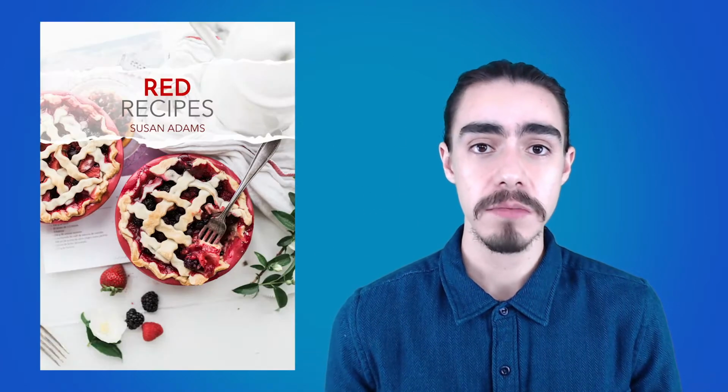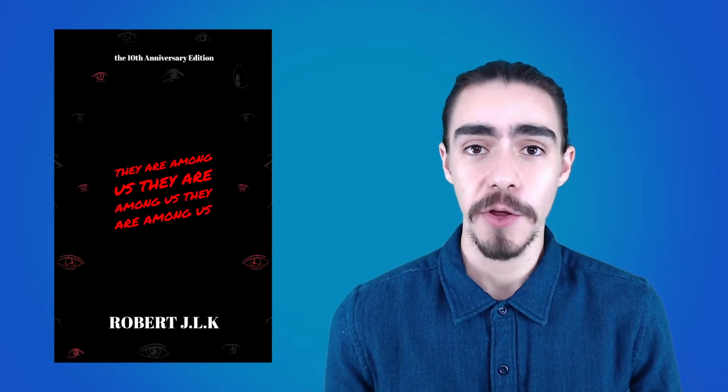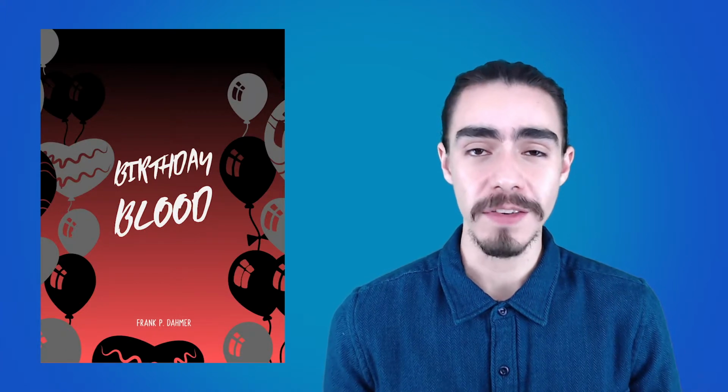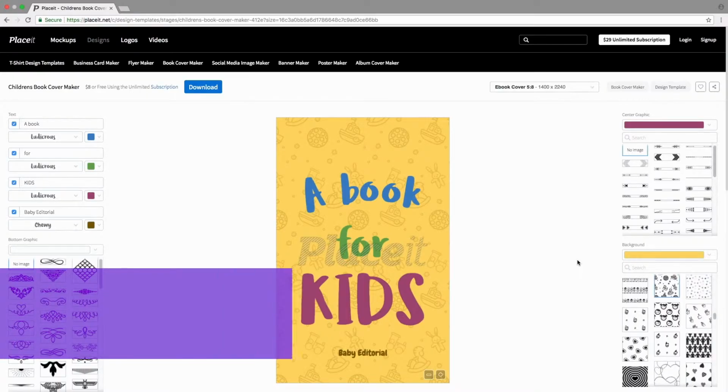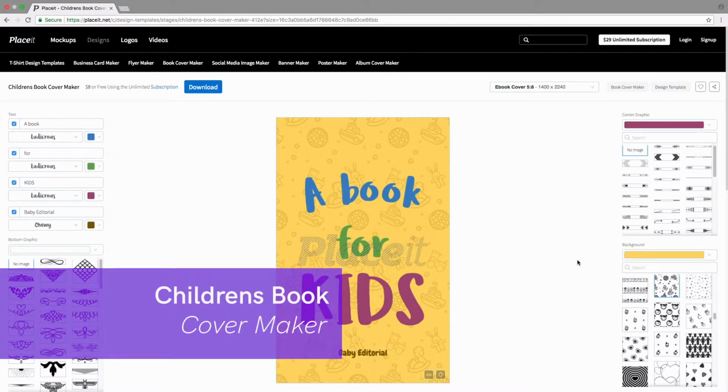Placeit has plenty of different book cover templates, covering subjects such as romance, cooking, sci-fi, thriller, horror, or even children. Okay, let's dive in and check how to create one. The template that we will be using on this occasion is a children's book cover.